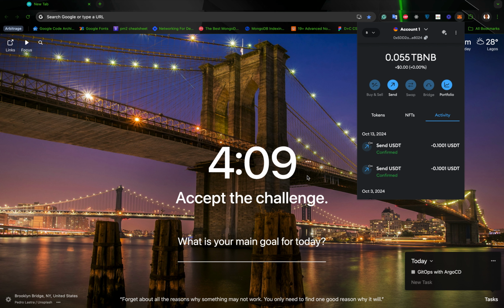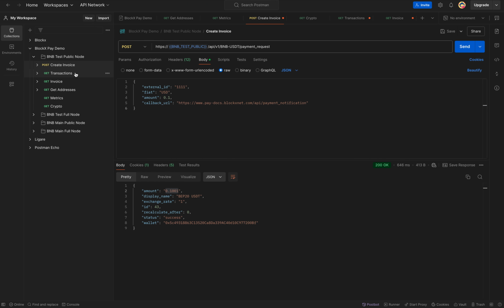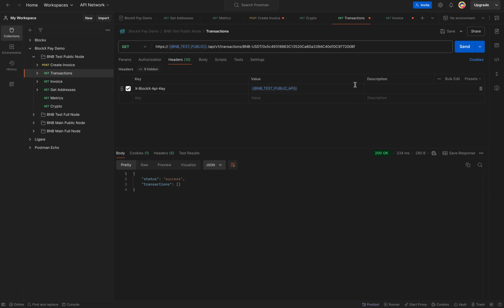Let's wait for some seconds. It doesn't take long, it's confirmed. So let's head back to Postman and check whether the transaction was successful or not. Yes, we have a successful transaction. The status is confirmed and everything works perfectly fine. There's a transaction hash which was created for this transaction.